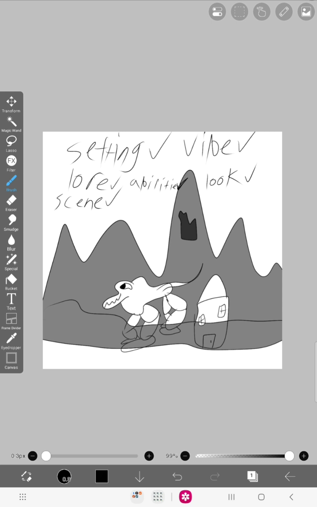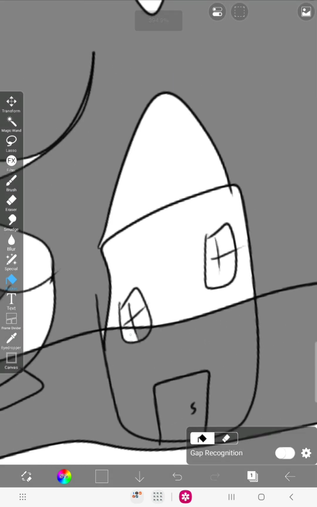So yeah, setting, vibe, lore, ability, look, scene. Whenever it comes to the scene, I usually try to come up with the characters who will be fighting it before. This is for a very specific type of story. There are lots of other types of creatures. Look at Silent Hill. All of those creatures are personifications of fears or emotions or just PTSD in general. If you look at Evil Within, a lot of those creatures are the same type of thing.